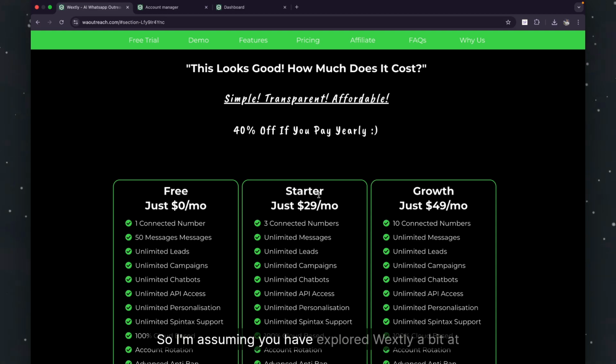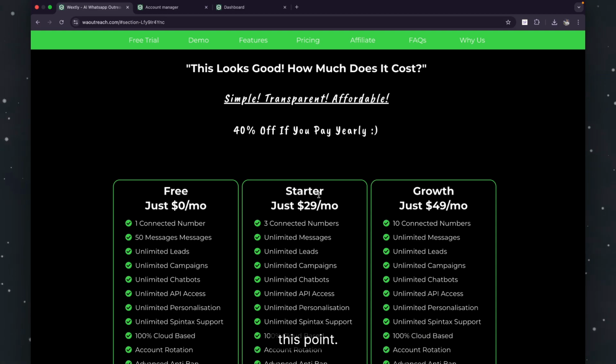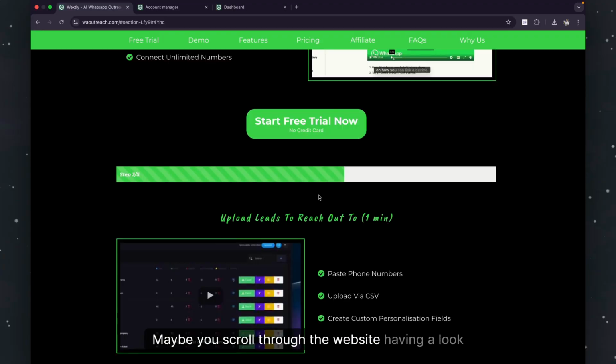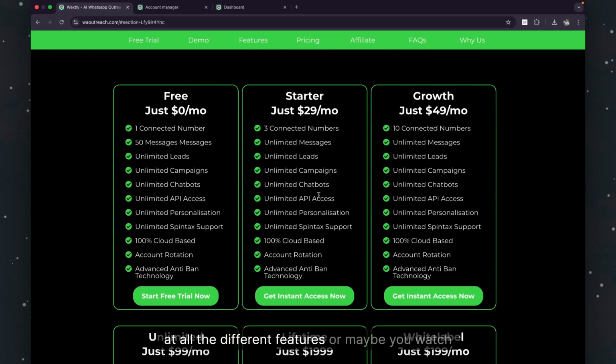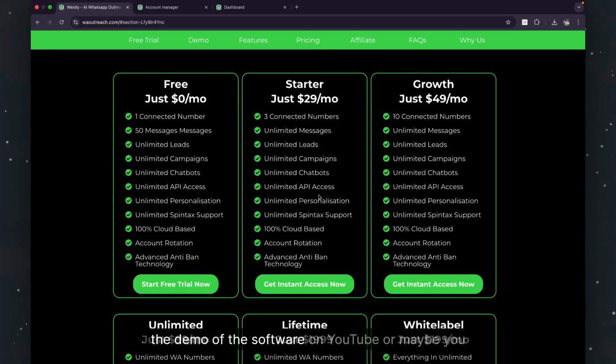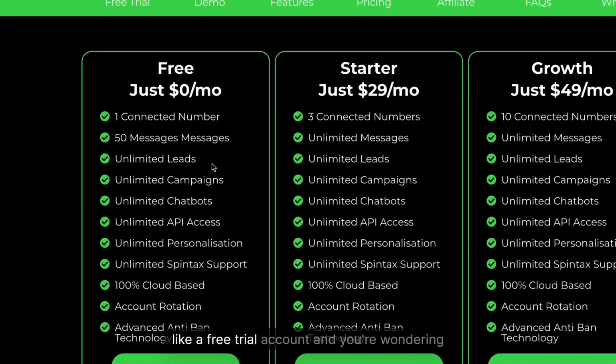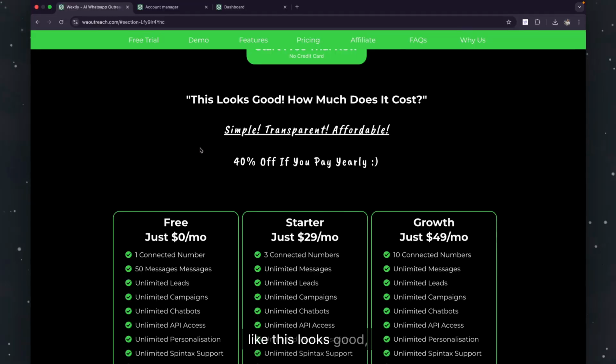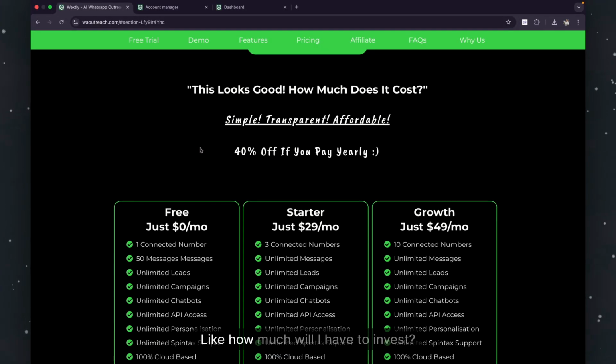So I'm assuming you have explored Wextly a bit at this point. Maybe you scrolled through the website having a look at all the different features, or maybe you watched the demo of the software on YouTube, or maybe you have started a free trial account as well, and you're wondering, this looks good. How much does it actually cost? How much will I have to invest? Which plan is going to be the right one for me?